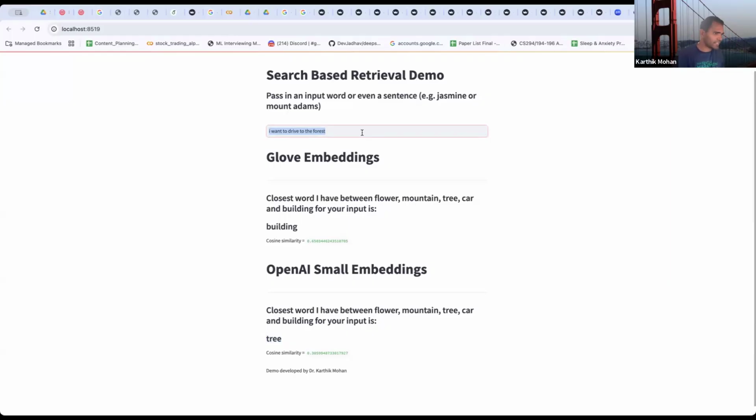Okay, let's try something tricky like mountain rose, because mountain rose is more of a flower, right? Okay, both of them predicted mountain. Yeah, I would think you'd say flower, but any other tricky one? Or, I like taking pictures of wildflowers on a hike. Let's try that.